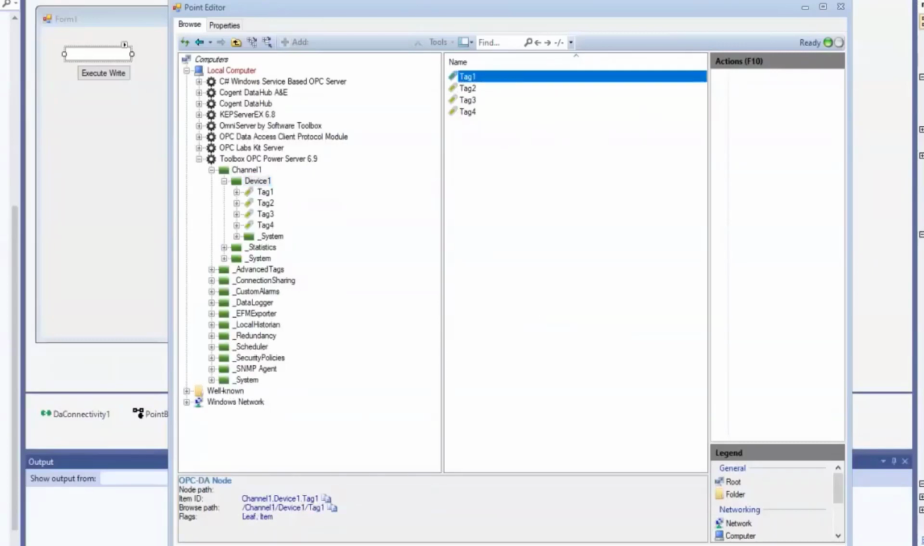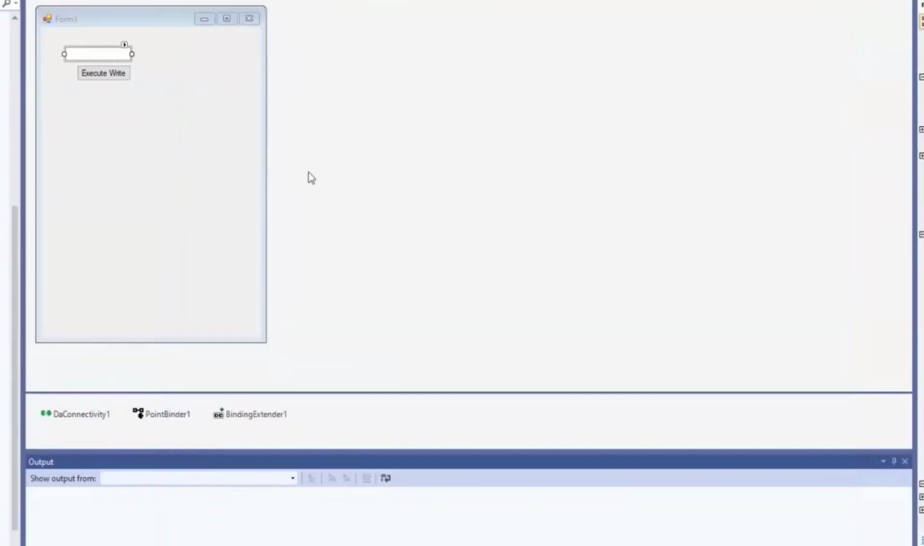So my tag 1 is the one that we're binding to. And that's the bare minimum for this. Right now, this text box is bound to that tag 1 in my top server to read and subscribe. The subscription by default is a 1-second update rate.